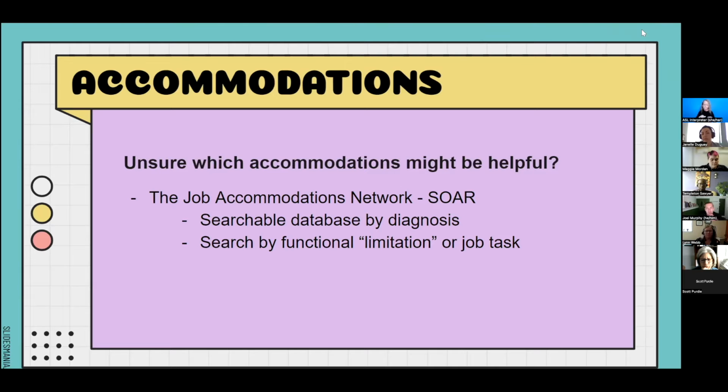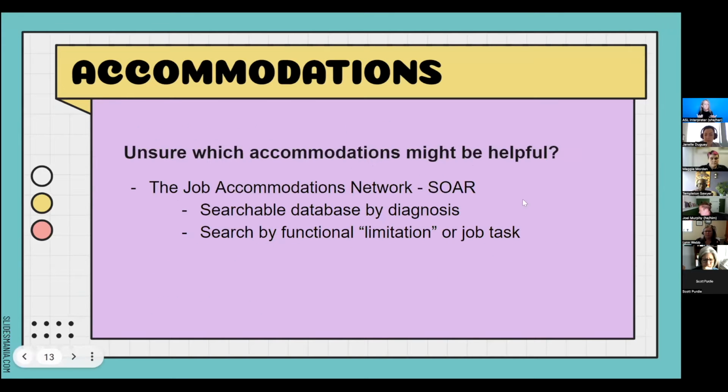So it's linked in the resources for this session, which Joel, I believe, can drop into the chat. It's really great. As an example, you can look up something like PTSD in this searchable database, and it will give you a list of potential accommodations. So it's a really great starting point when you're working with a youth who is maybe newly diagnosed or is new to working and isn't quite sure what might be helpful. So it's a fantastic resource. I really hope that you check it out and click around.